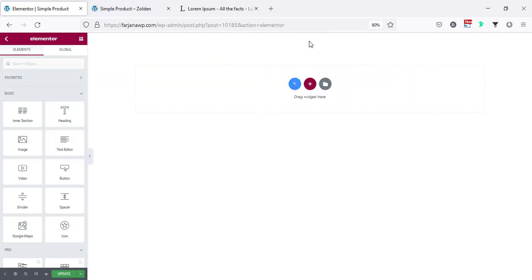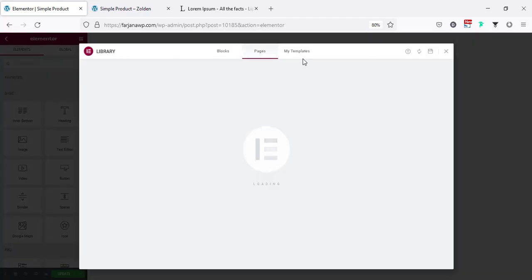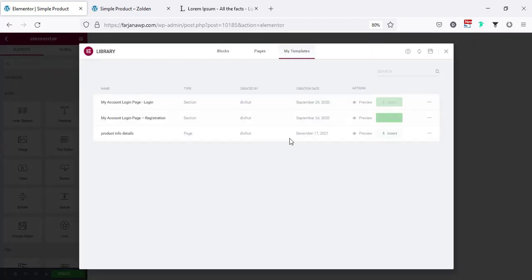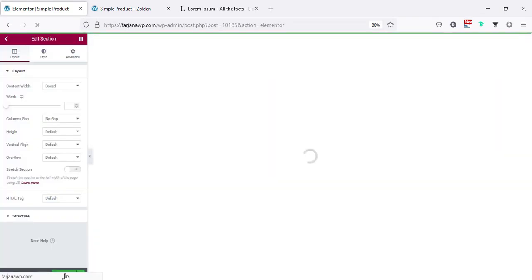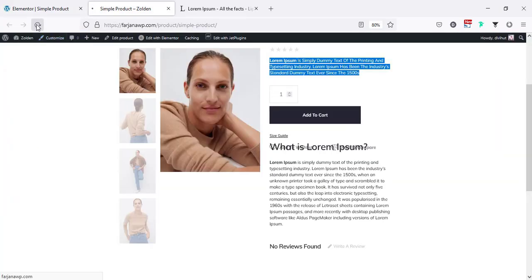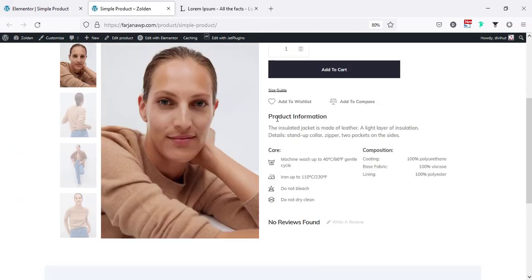For example, I'm going to remove this one, and instead of creating from scratch, I'm going to my template. I have already created a layout for product details. I'm going to insert the product info details, and now if I save it and refresh, alright, now our product information is showing in a nice way.